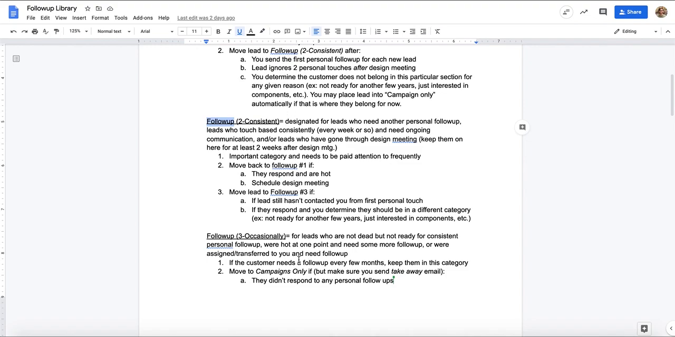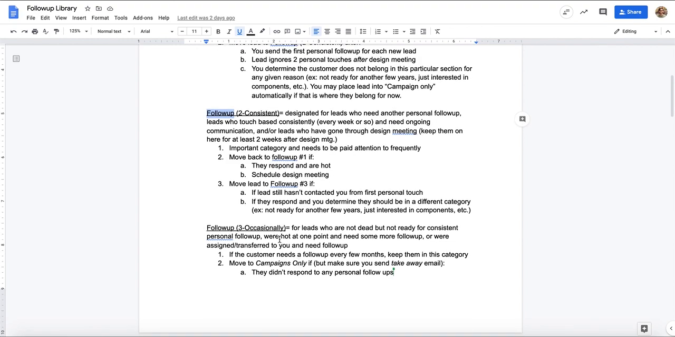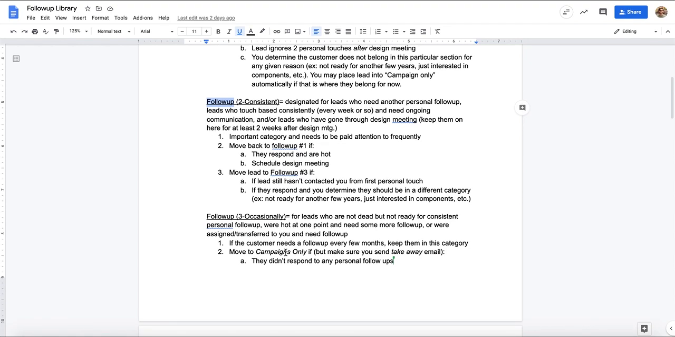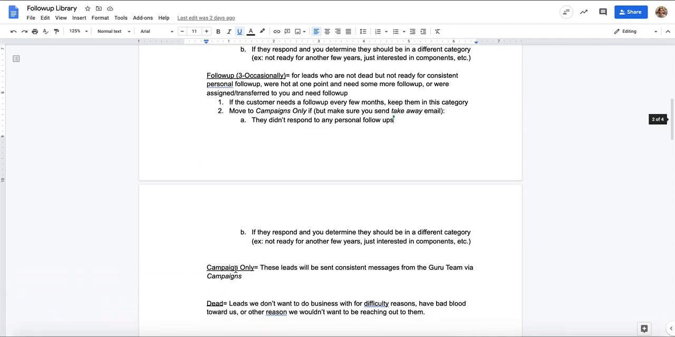Now let's say a week later you get to your personal follow-up 3 status, and you see that this person hasn't touched base with you after 2 personal follow-ups. So you're going to send them another follow-up, the last follow-up, kind of a takeaway email, and we've got a template down below. And as soon as you send them your last follow-up, whatever that looks like, you're going to automatically move them down to campaigns only.